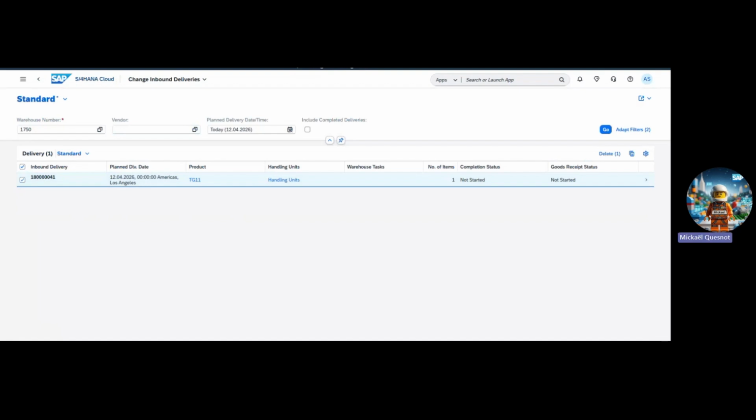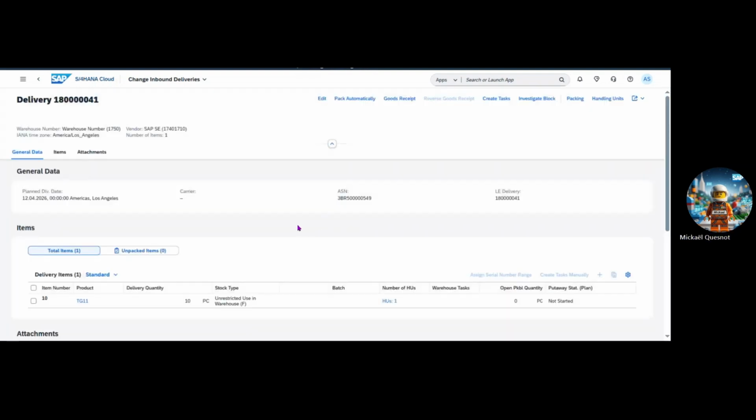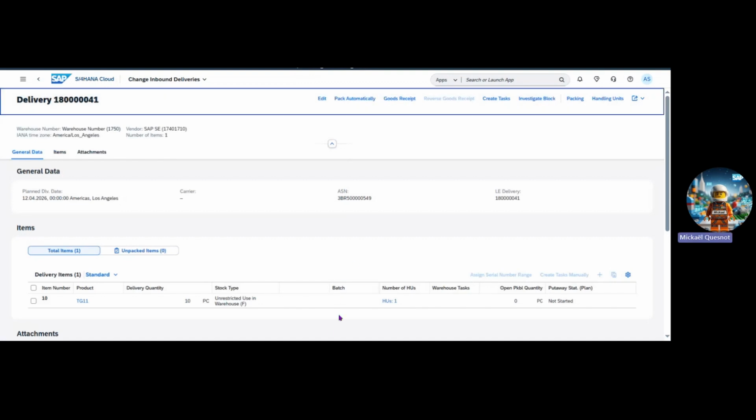On the change inbound delivery screen, so I go inside, you see you have good receipt. So you just have to click on choose good receipt. So again, we have created a purchase order. We have an inbound delivery. We save. Automatically, the system is sent to the WM decentralized system.